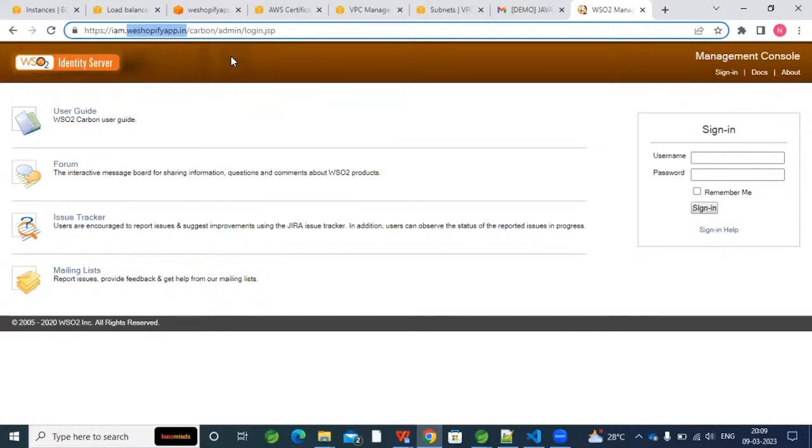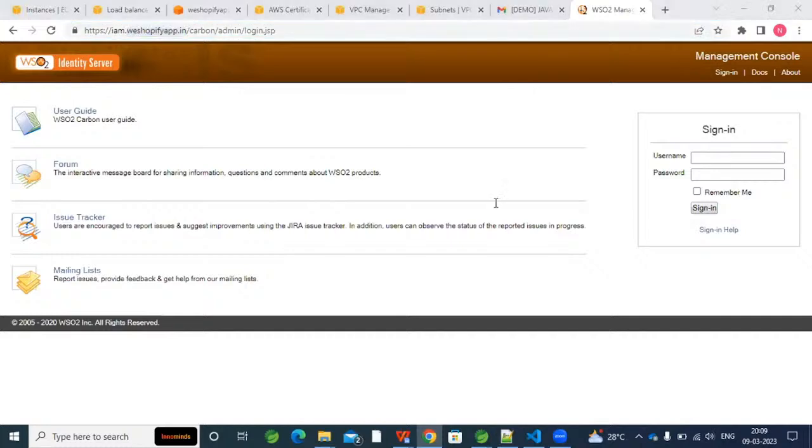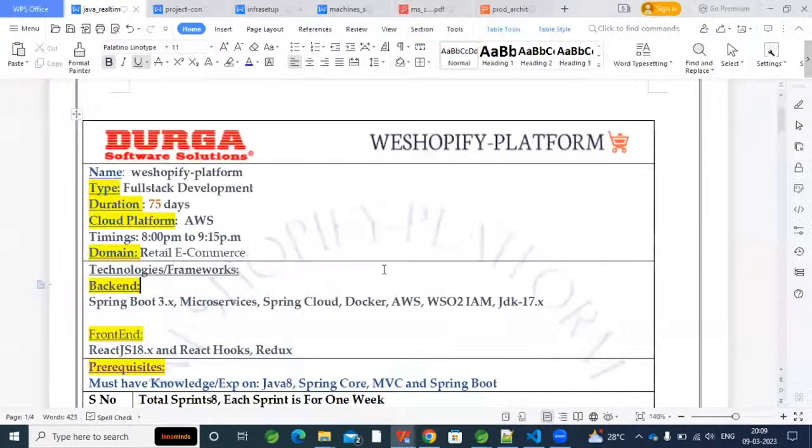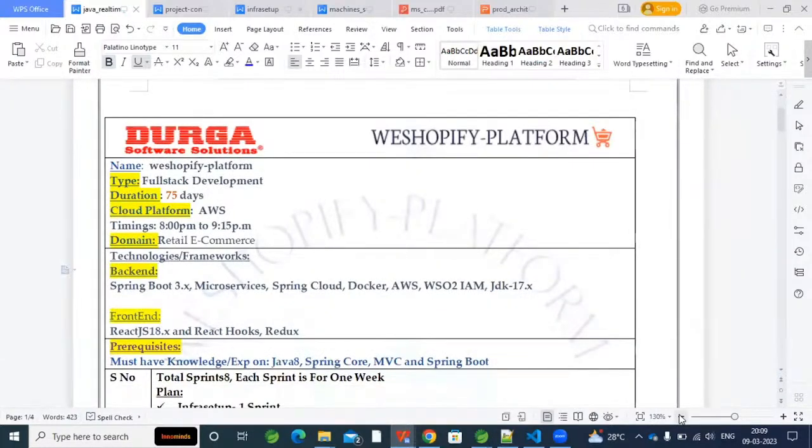When I say vShopify platform, it may not be a single application. It may be a combination of many applications, called microservices. Now let's go and see the project. This project documentation I will provide once you are enrolled for the project. The project name is vShopify platform, and the project type is full stack development.